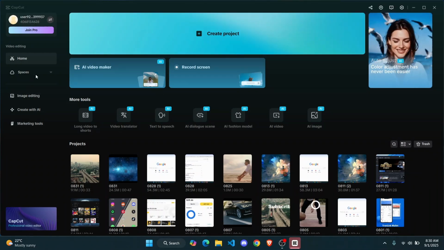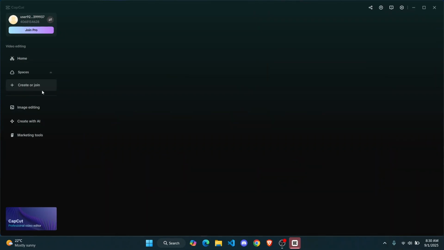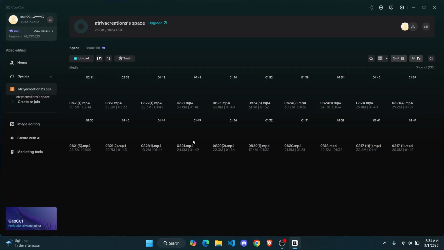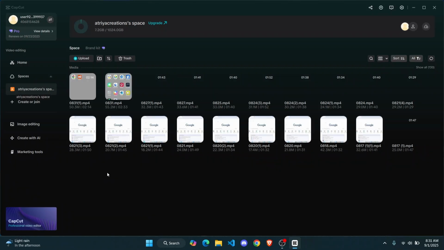So what you have is called spaces here over on the left side of your screen. And there are different spaces that you can create over here. So you have your space over here that you can see. If I just head over to this folder, there are different pictures, videos that have already been edited.